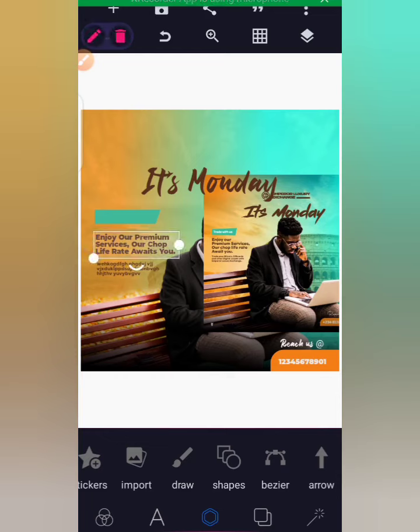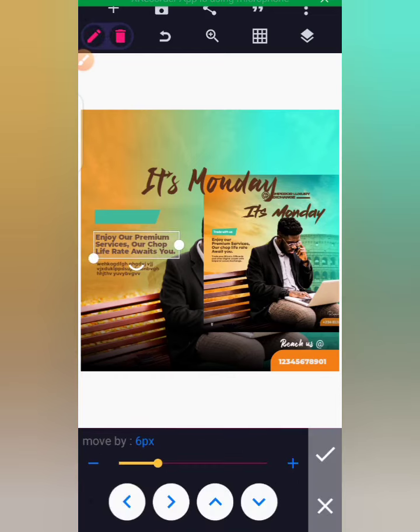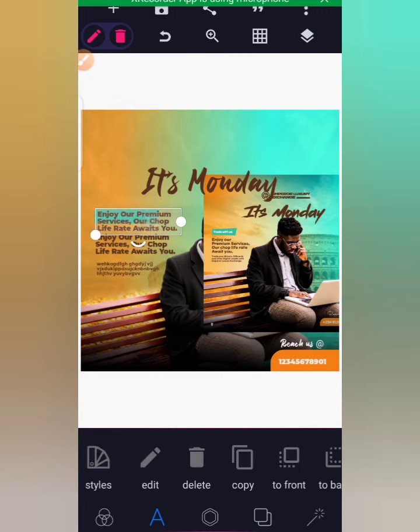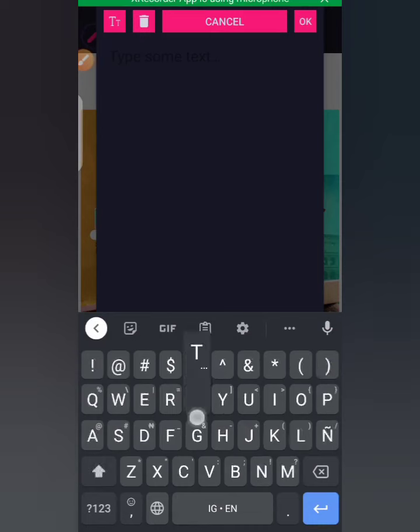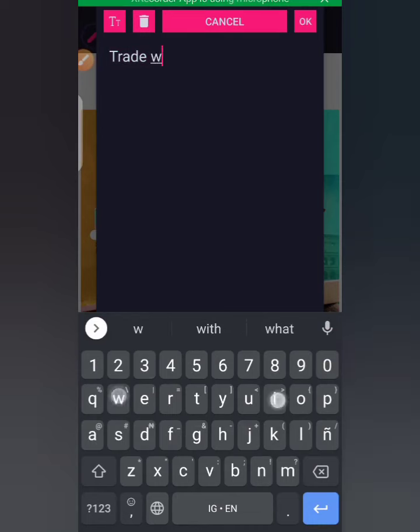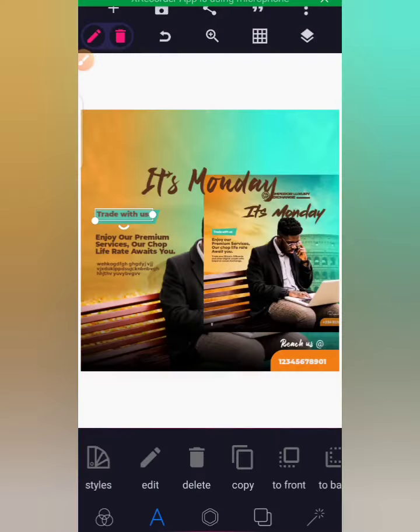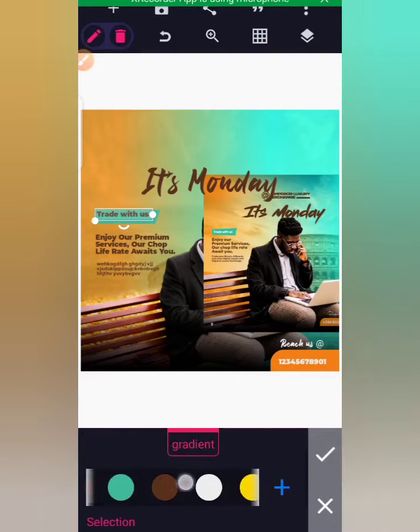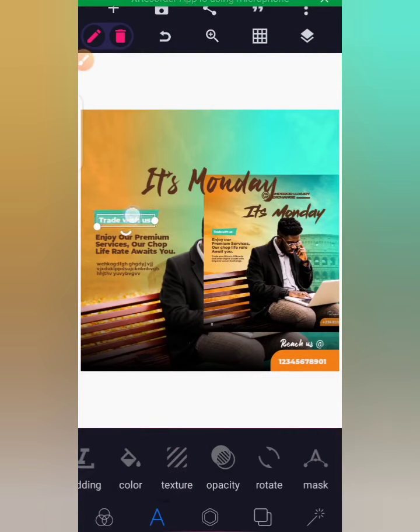Okay, so I can write something like this. Trade with us, just as it is written there, right? Okay, so I'm going to come here and keep my text color white. So and then bring it down.